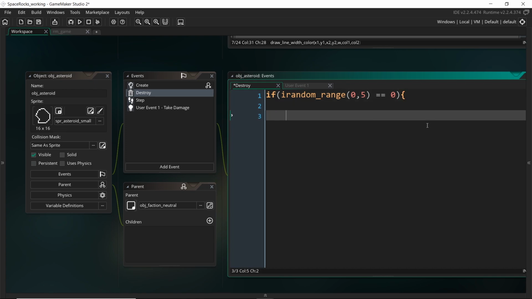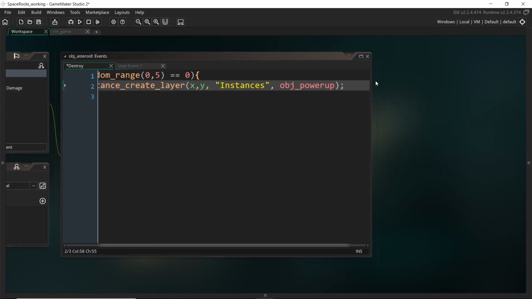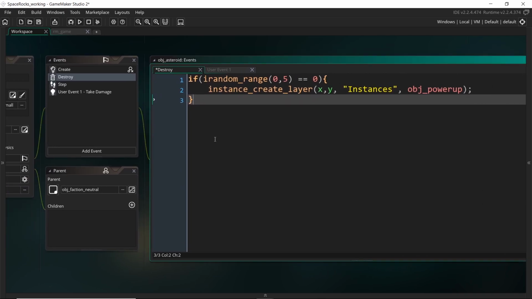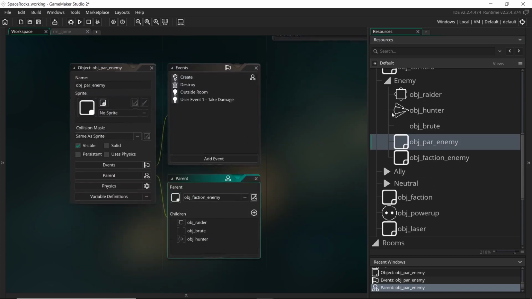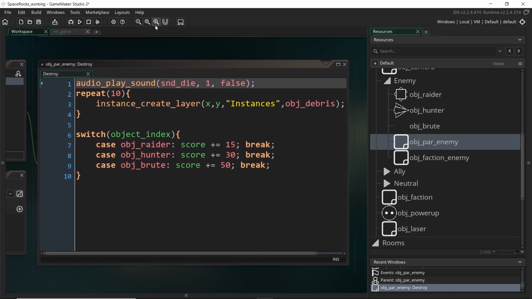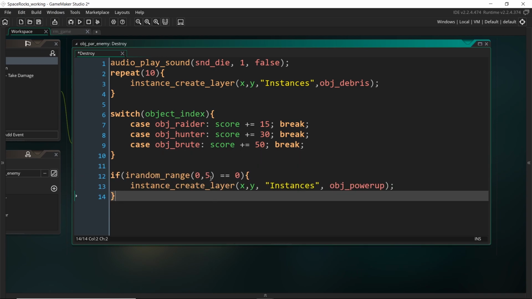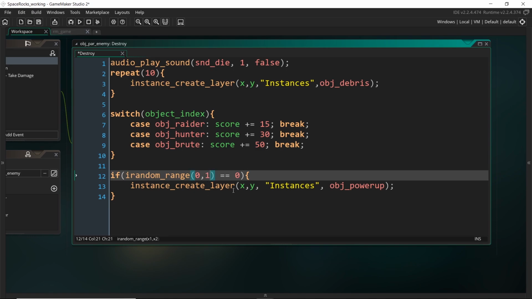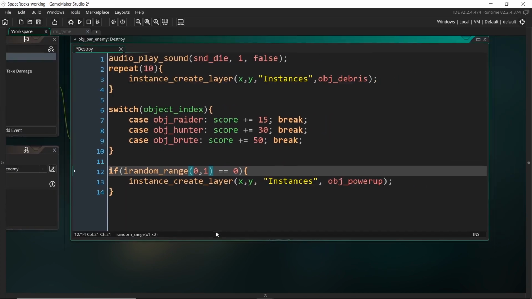In the case that it does, we just want to spawn a power-up. So instance create layer, XY, instances, obj power-up. There we go. And let's copy this. Head over to the enemy ship. Now this is kind of general code, so I do want it to be doing this regardless of the enemy ship. Actually, you might want to add some different chances for the different enemies. So I might have this spawn at a slightly higher chance than the asteroid, so 1 in 3 for these, just because the enemies are a little bit trickier to destroy. Or actually, I might even do 1 in 2. So let's give that a go.